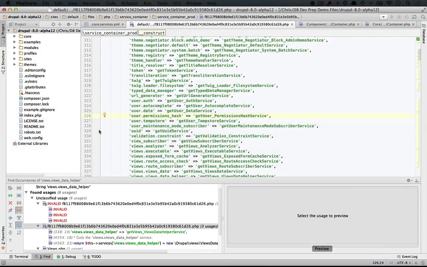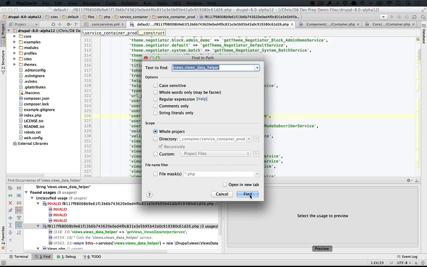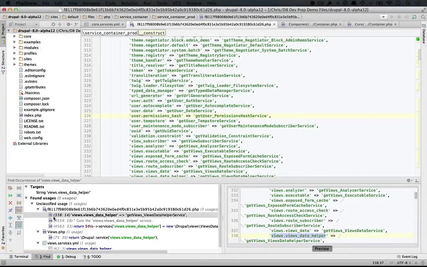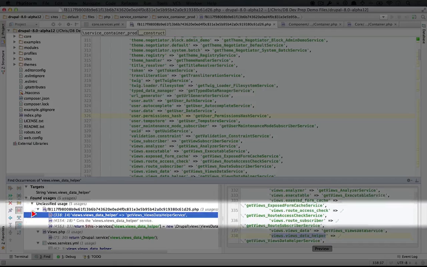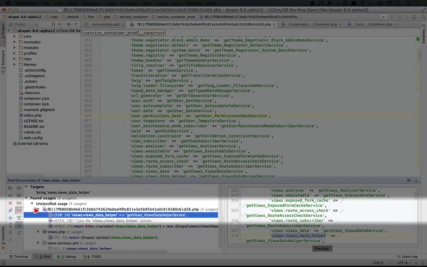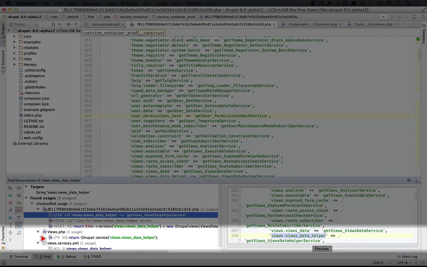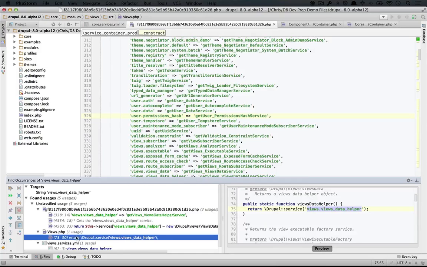And now if we go back to PHP Storm and search, I'm going to do the same search again. You'll see only one result for our dependency injection container. All right, so we don't really care about this result, but this next file, views.php, shows us Drupal service, and then it has the name of the service. So this is kind of the gold right here. This is the way that we access services in Drupal.